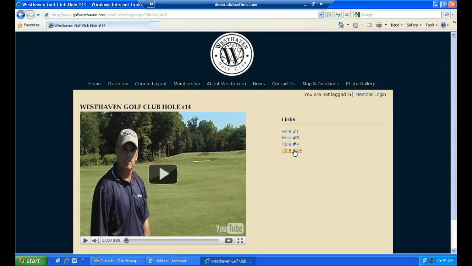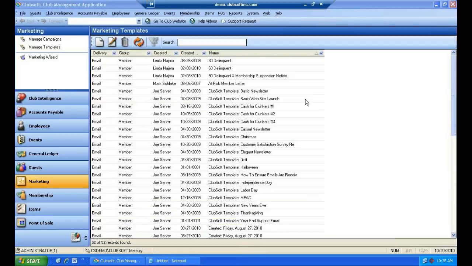Excellent. Real easy to insert. That's exactly what we're looking for, and that sounds pretty easy to take care of. It's a simple process. The hardest part is just getting the video file, and then once you do, it's just upload and place it on the page.